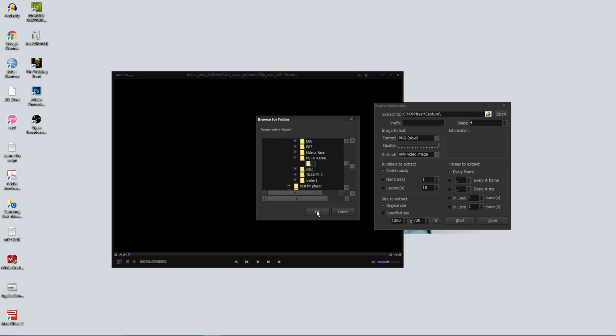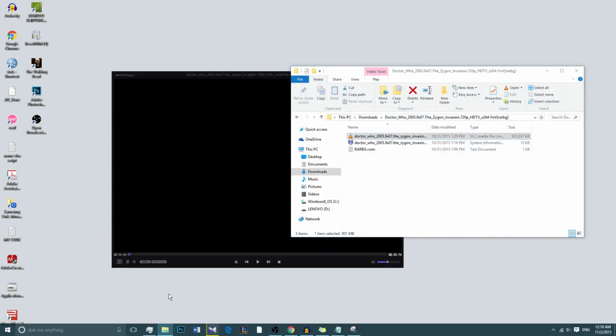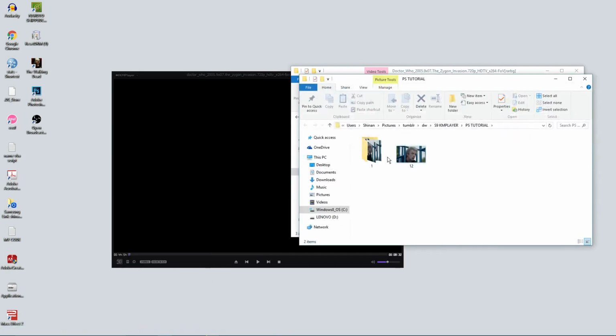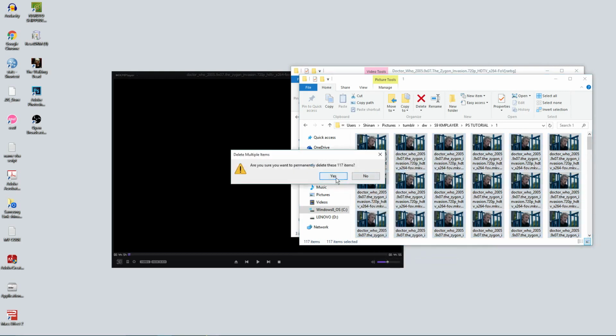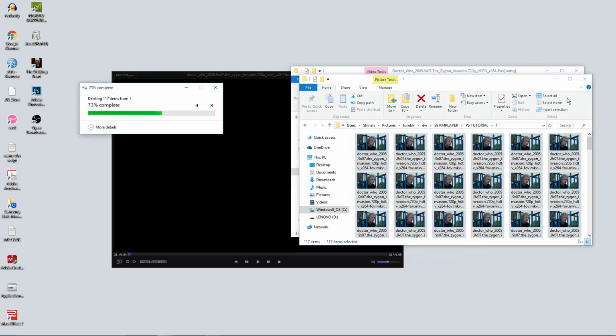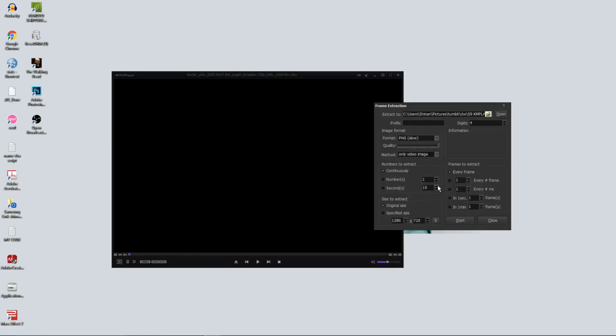Okay, so this is the folder I want to save my images to. And to show you, okay, here it is. I'm actually going to delete this, so that'll be easier to see. Okay, so now that we have our folder, we're just going to look through the other settings.